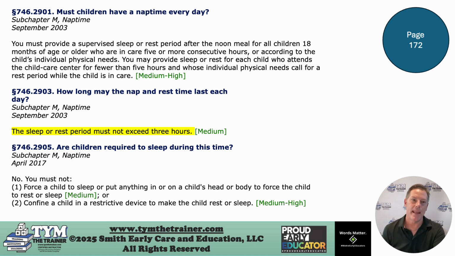Children do need to have nap time every single day. So make sure that we're providing that opportunity for them. I just want to point out under 2903, where it talks about how long may the nap or rest time last. You're going to see right here, it says the sleep or rest period must not exceed 3 hours. But if you notice, there is no minimum amount given right here.